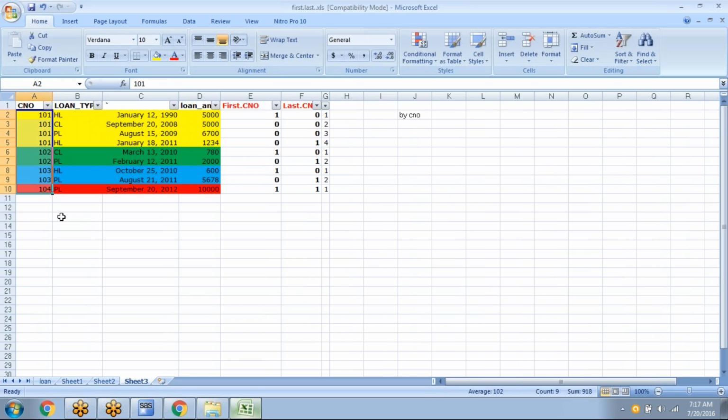Here, when you say distinct numbers, 101 is a distinct number, 102 is a distinct number, 103 is a distinct number, 104 is a distinct number. So for all those values 101, 102, 103, 104, SAS will treat each as a separate group. 101 is a group, 102 is a group, 103 is a group, 104 is a group.